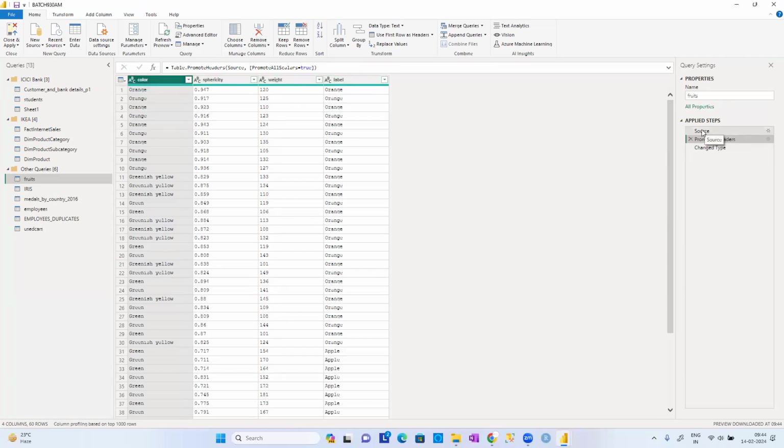See there, very clearly we can see. Whenever I was at the source level, I read the data and promoted the header. See the data types? The data type has become text. Here also it is text. Here also it is text.